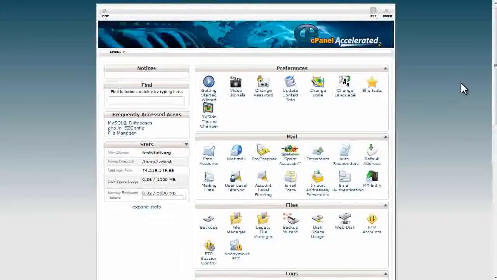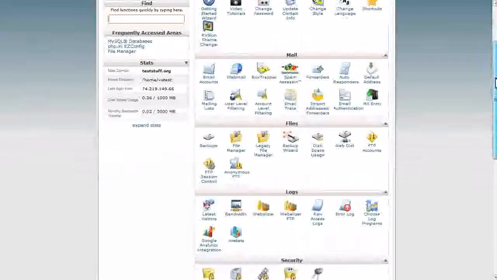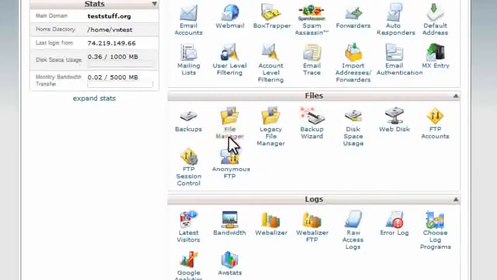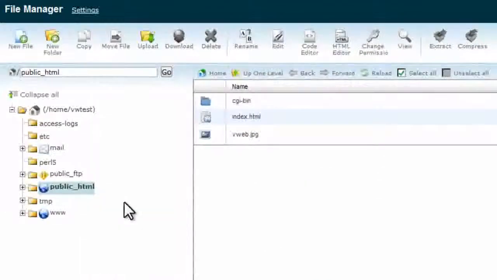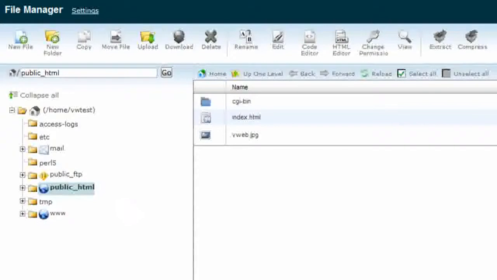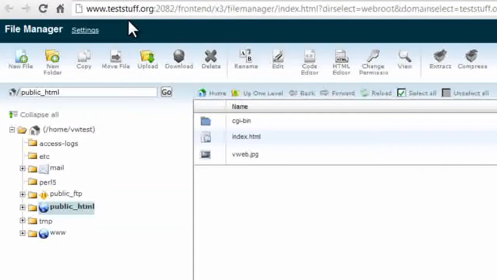The next step is to upload the file to your web host. Go back to your hosting panel and click the File Manager. You'll need to decide where you want to install Joomla. The domain name for this site is teststuff.org. If I wanted the Joomla site to appear when I entered teststuff.org in the browser, I would upload the Joomla file into the public HTML folder.